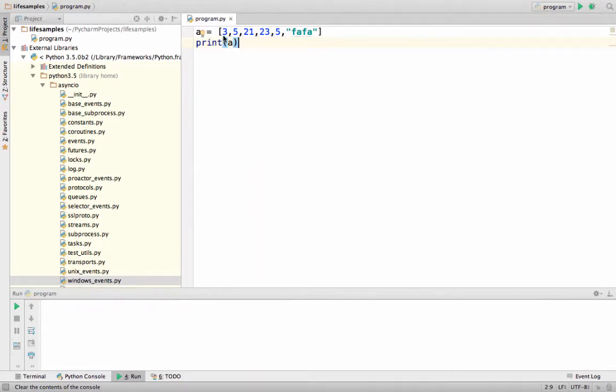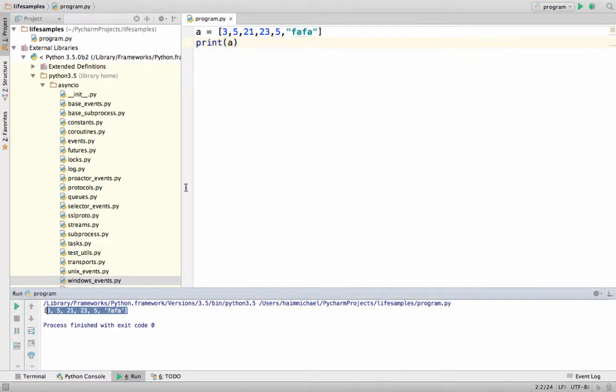In order to create the list, we just need to use the square brackets and specify the values we want the list to hold. Here in this code sample, we create a list of six values. The last one is of the type string, the others are of the type int. Now if I try to execute this code sample, this is the output.